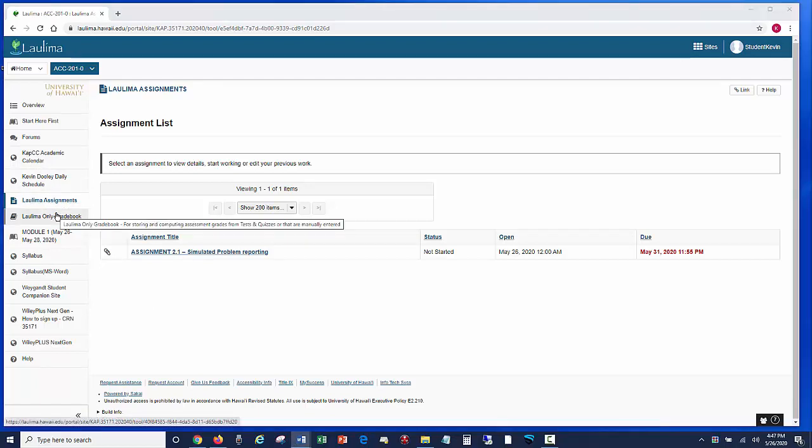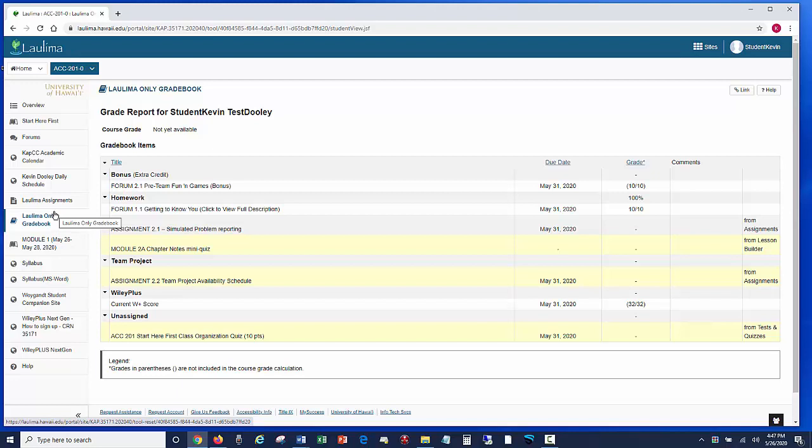Here's the Laulima only gradebook, which will grow as assignments become available and we progress through the course. An important note is there are two gradebooks you need to watch in this class, this one and one with many more points in Wiley Plus. Periodically, I'll update the cumulative course grade in Laulima with your earned and available points from Wiley Plus. By the way, in the Laulima gradebook, if an item has not been graded yet, or it has no grade, or it appears in parentheses, it won't be included in your grade percentage computation, so be aware of that.